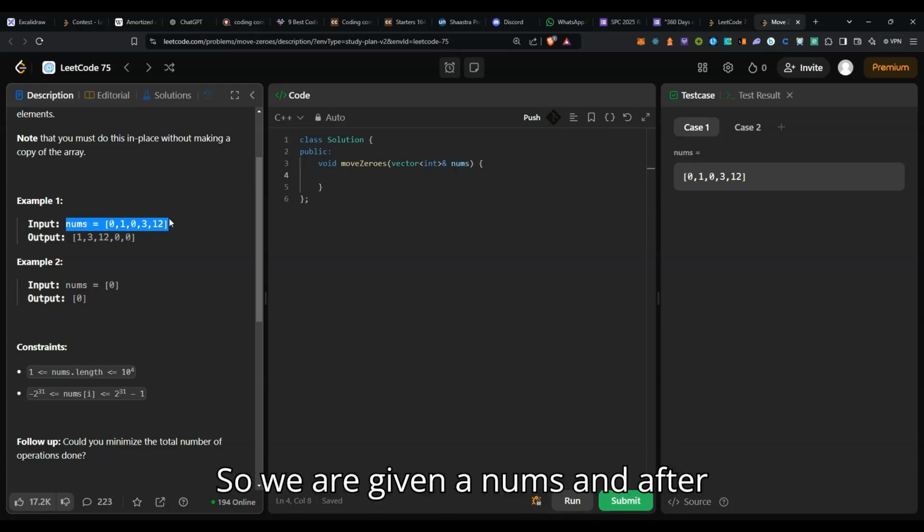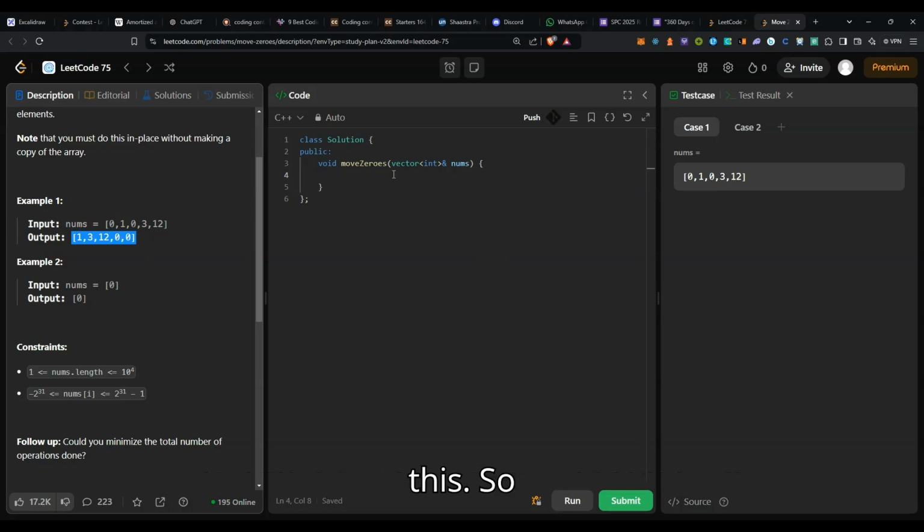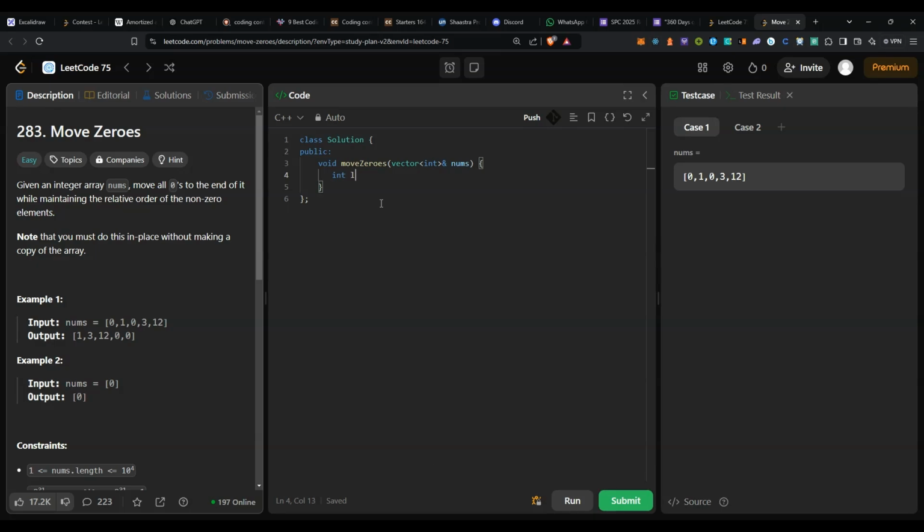So we are given nums, and after performing this task it will become like this. So let's first do it using the two pointers approach. We need a pointer, and let's name it L0, which will be the last index of zero. I will assign it to 0. Okay, and we'll run a loop.